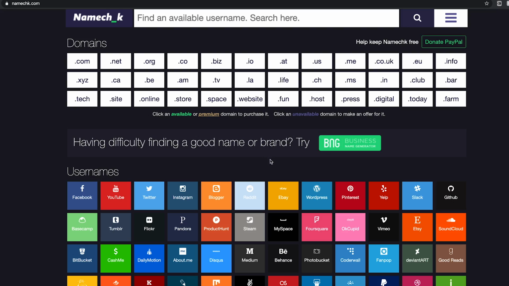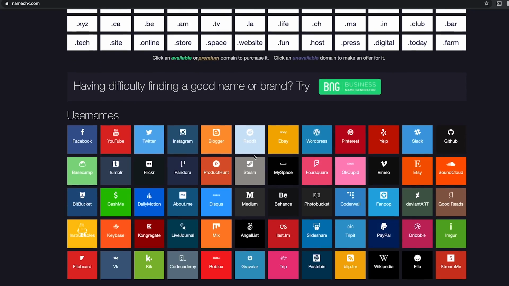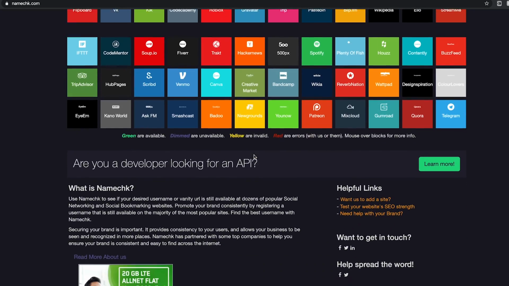So check that out, and then go to namecheck.com. There's no E in there, but it's kind of like namecheck.com. There you can see not only if it's available as a .com, but also if it's available across social media channels. So it's super helpful.